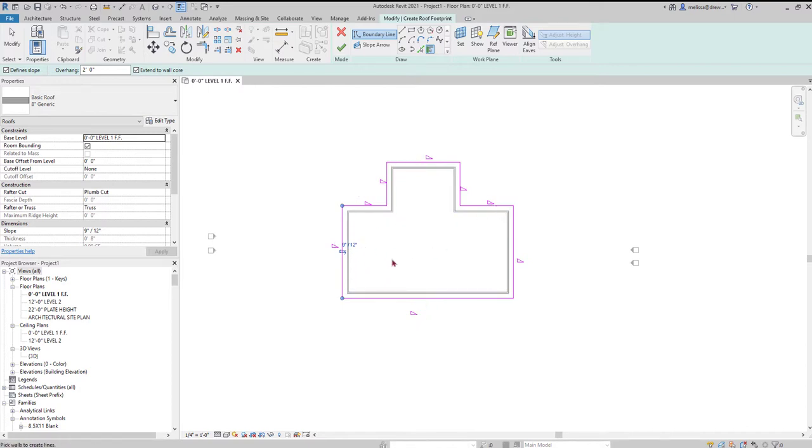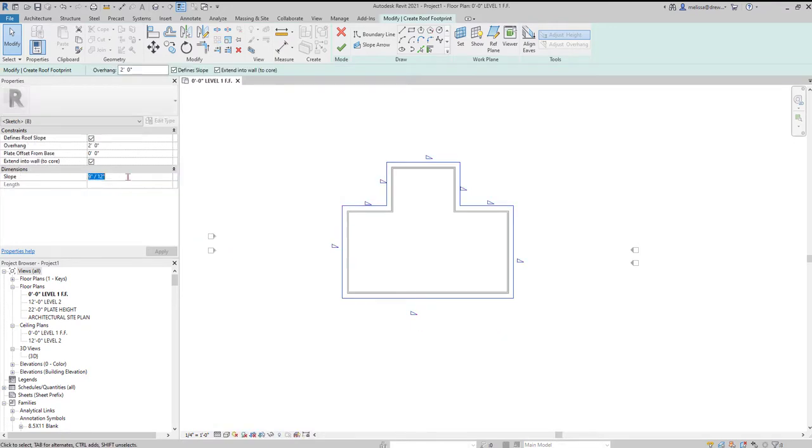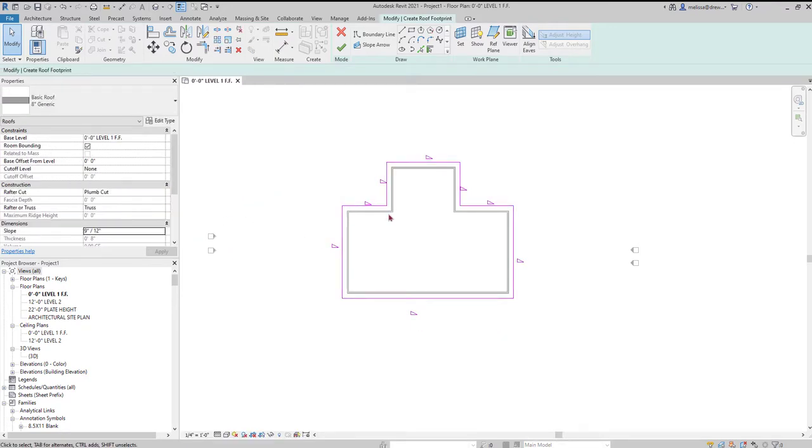I also think I don't want 9 and 12. So I'm going to change the slope over here. I either can select all of them and select the slope, or if you don't have any of them selected and you change the slope here, I can say 4 and it'll go to 4/12. It'll change all of them to 4/12.